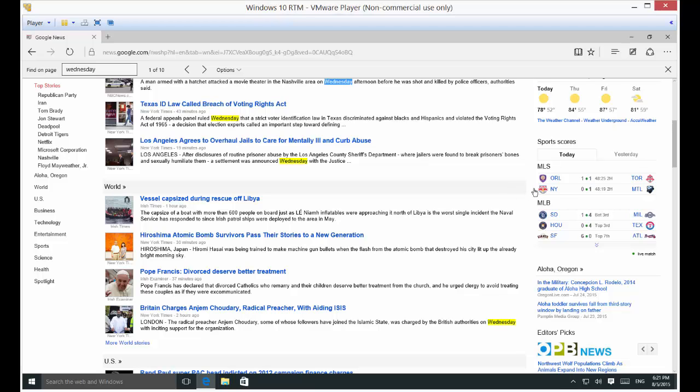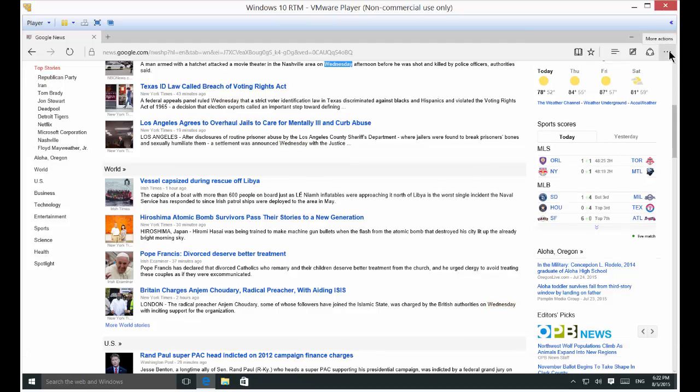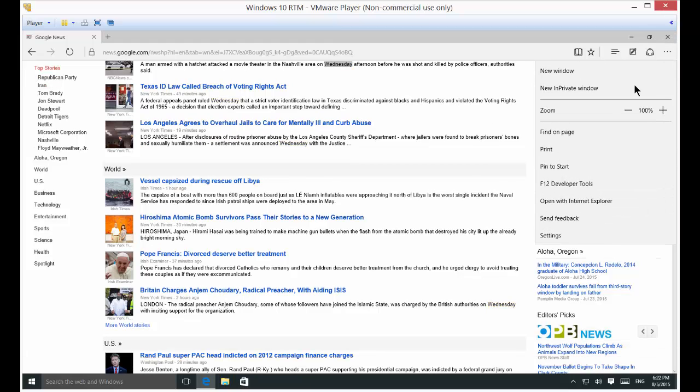We're in Microsoft Windows 10, and I'm going to show you the new print options on the Edge web browser. So we are in a web page right now. Let's just go ahead and find out how to print. So go in the upper right-hand corner where it says More Actions. Go to the drop down and you'll see print as an option.